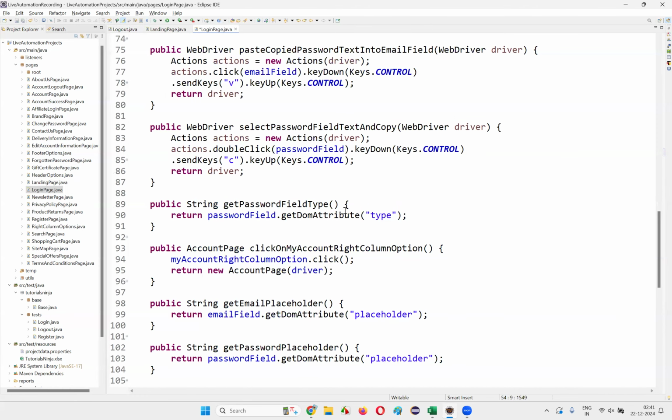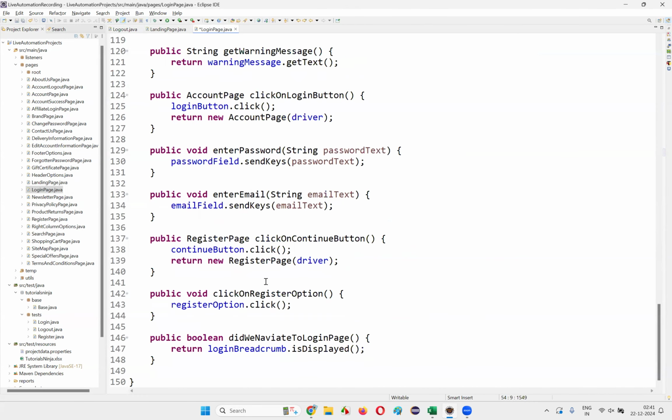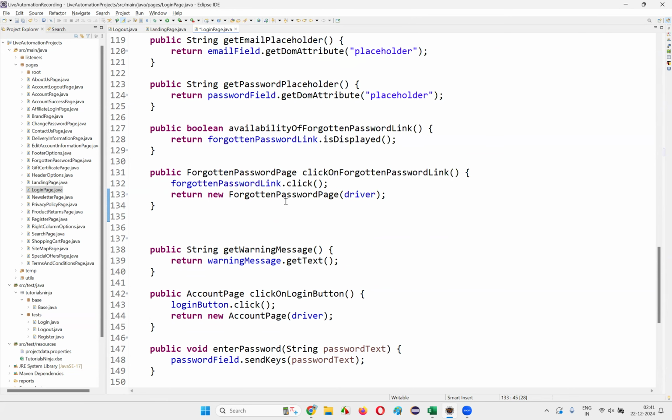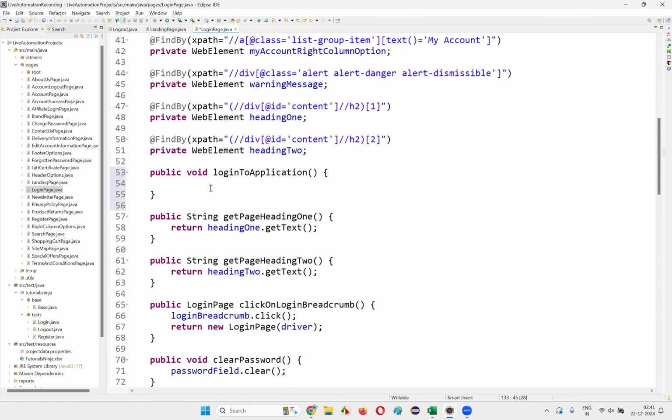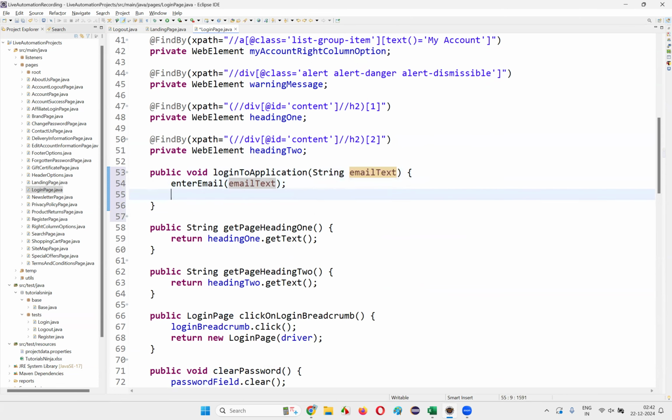In the login page, I need to call enter email. Copy this email field dot sendKeys of email text, and just paste it here. This is one thing I need to call. Here, string email text is there. Okay, I got it. So I'll just cut this part, paste it here and put this email text here. That's it. Done.